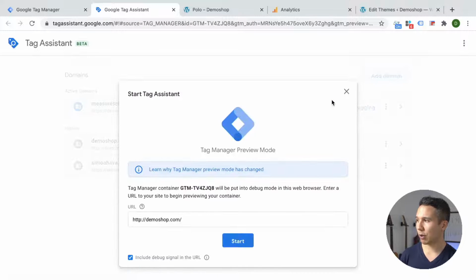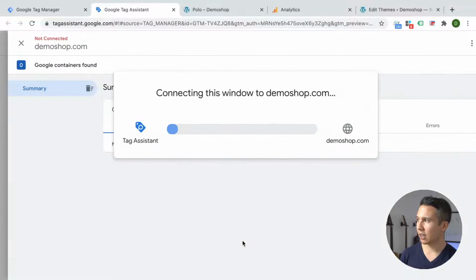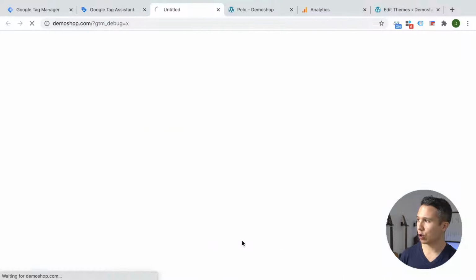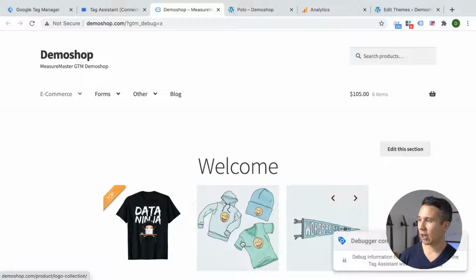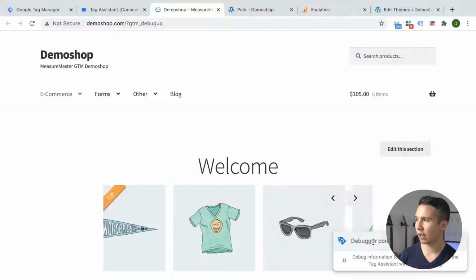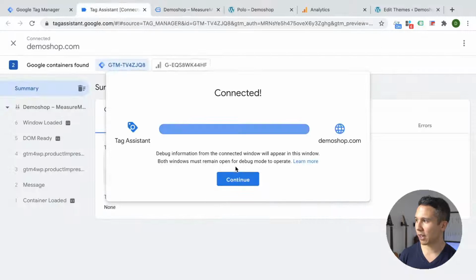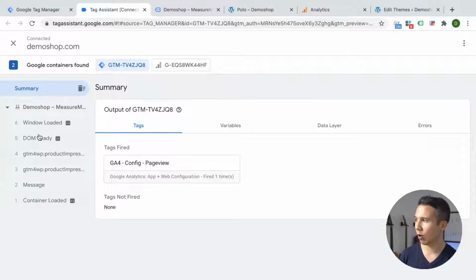We can go into the preview mode, which will put our browser and only our browser into a special mode. We need to connect this preview mode to our website. And then the tags that are inside of Google Tag Manager will be deployed only on our browser. You can see that the debugger is now connected. And when we go back to this tab here, we see that it's connected and all the things that are happening in the background of Google Tag Manager.